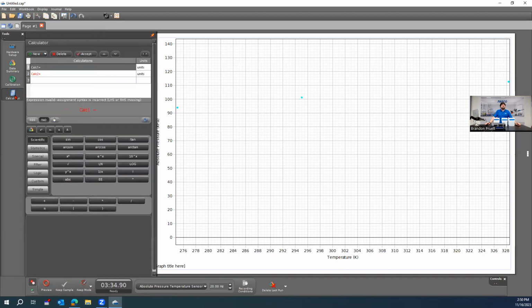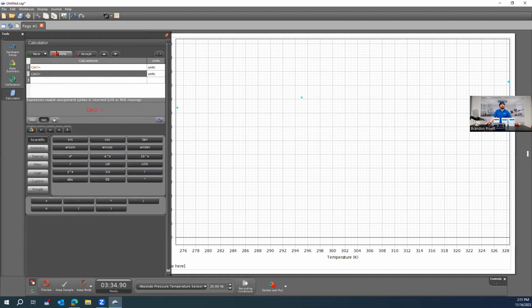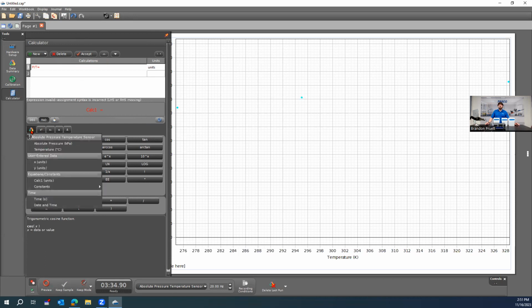Let's go into the calculator here. Actually, I guess we'll just delete both those lines. And we'll call this P over T, and this is going to be equal to the ratio of the pressure to the temperature. So we're going to click this colorful triangle. This will open up the data collection options that we have.